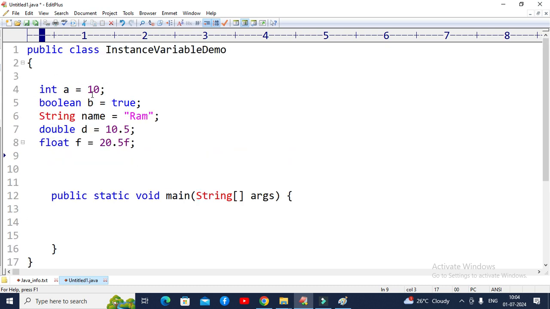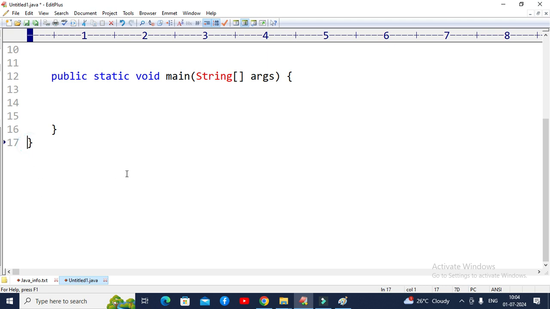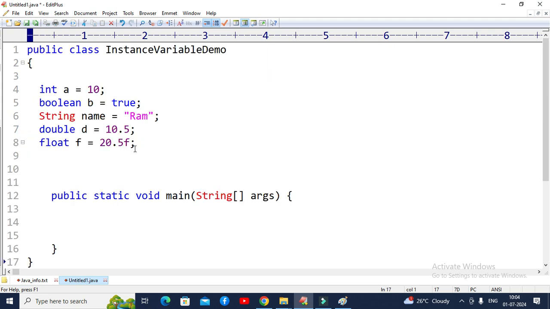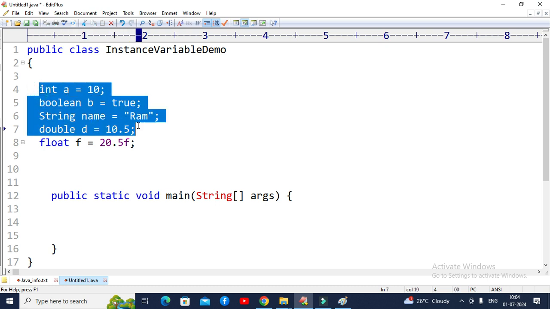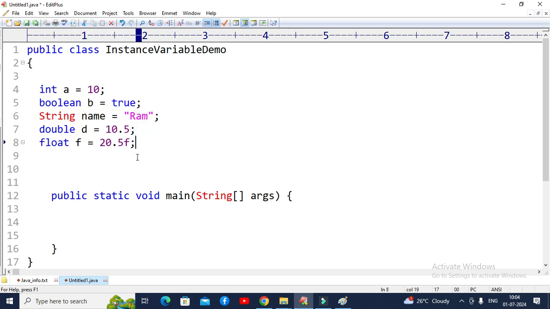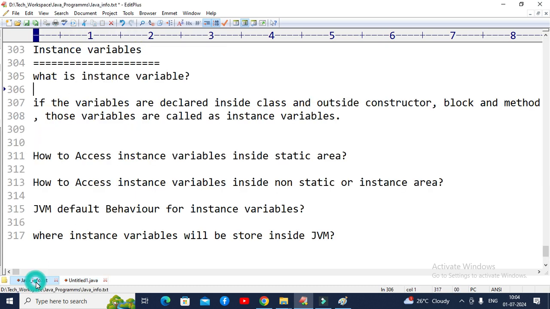If you see here, I have declared these variables inside the class. Where does the class start? The class starts at line number 2 and the class ends at line number 17. That means these are inside the class only. Whatever variables I have declared are inside the class. Then the next step is what I need to show you: outside the constructor.